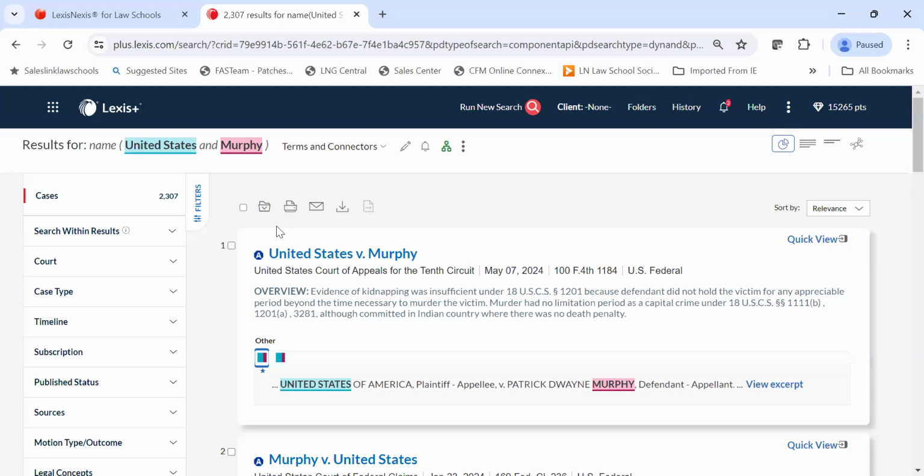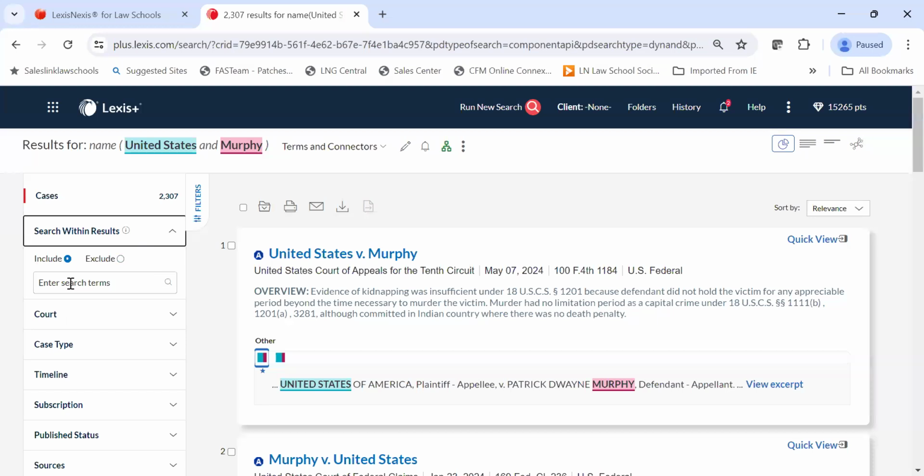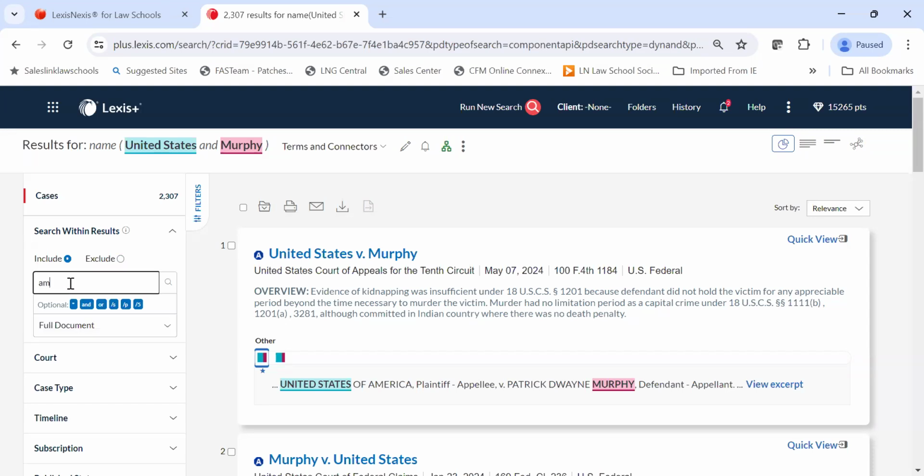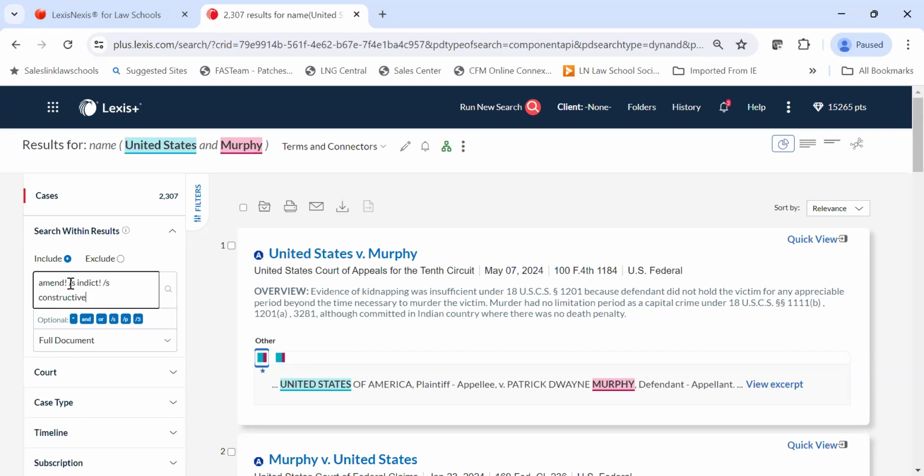But if we use terms and connectors, we can narrow this down to find what we're looking for. So in our search and results, we're going to use amend, exclamation point. And that's going to give us every ending of amend: amending, amends, amendment in the same sentence. So amend within the same sentence of indict, exclamation point, the exclamation point is the truncator, indicting, indicts in the same sentence as constructive, exclamation point. And now we're going to run the search.